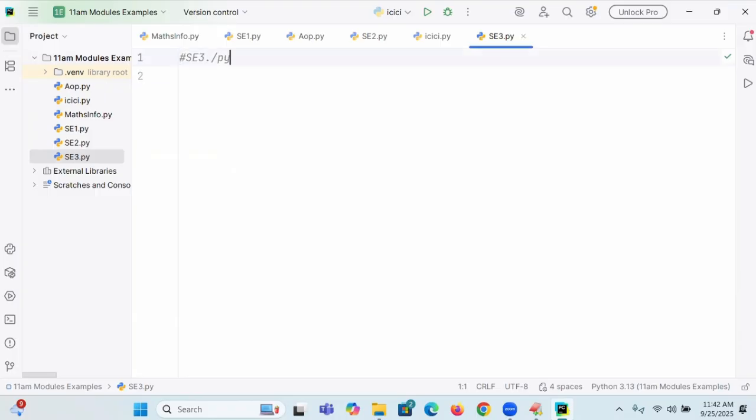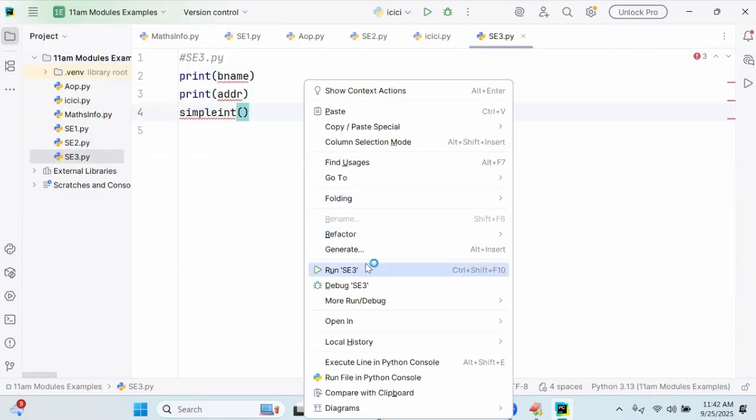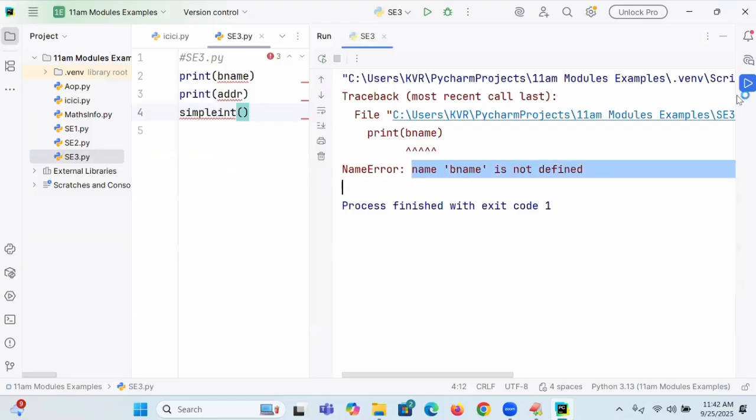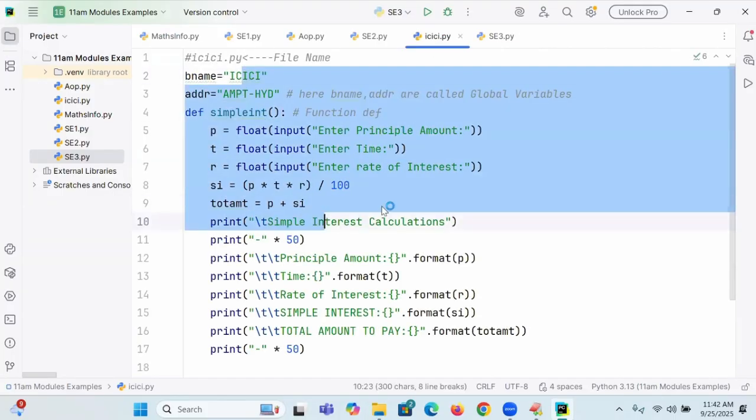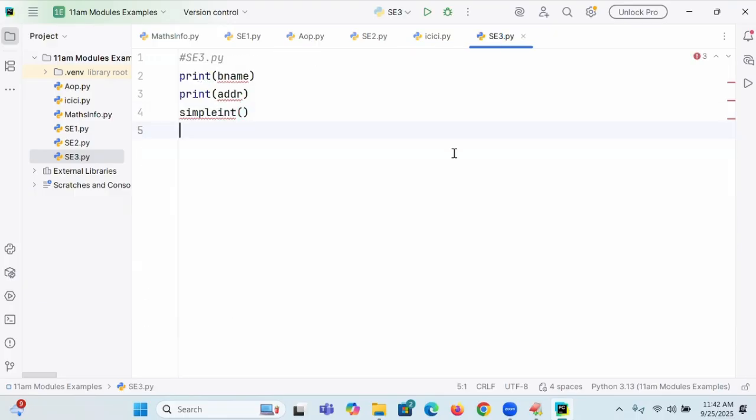sc3.py. There I'm going to write it. Go to this place. I'm calling the B name and I'm getting an error. So you got it? Error: B name is not defined. ADD is not defined. Simple int is not defined. So by default, you cannot call the data from one place to another place. Are you getting me?